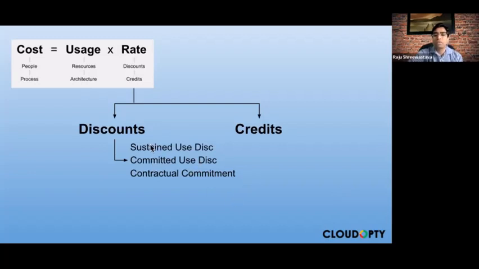Sustained use discounts are up to 30%. The committed ones go to 50 to 70%, and so on and so forth. There's a third kind of thing, not talked about so much, which is the contractual commitment, where you can say, I'm going to spend, and especially large companies, you will be surprised at the kind of bills a lot of Fortune companies have. And I'll talk about one of the stories in a bit about that as well.